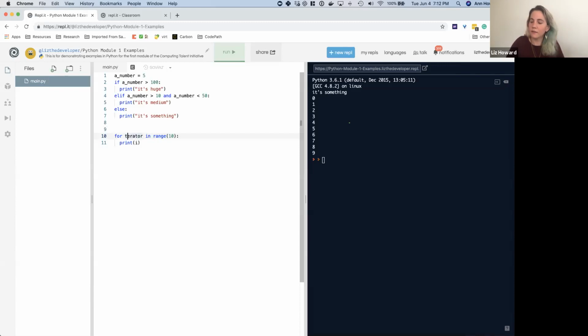This is the iterator, right? And so then we can print iterator. And so this variable will become the value of whatever iteration of the sequence it's on.